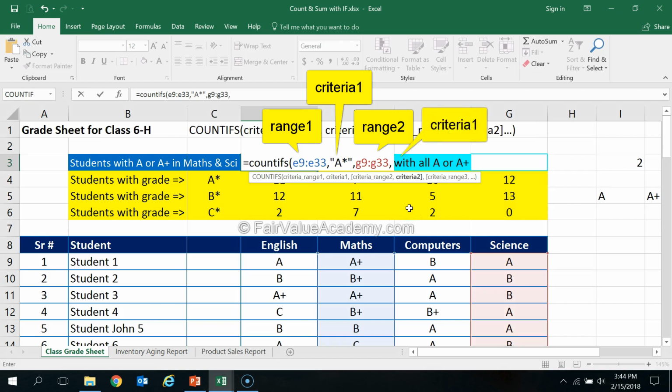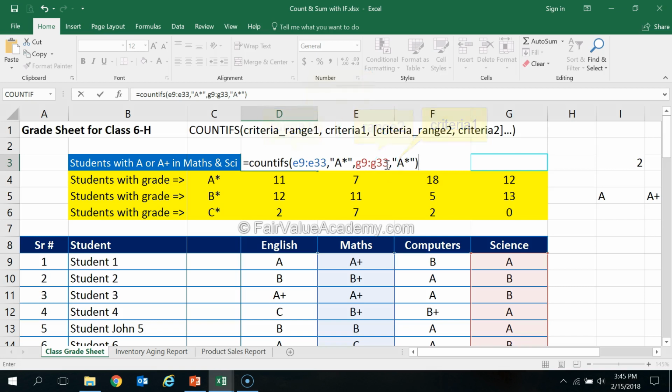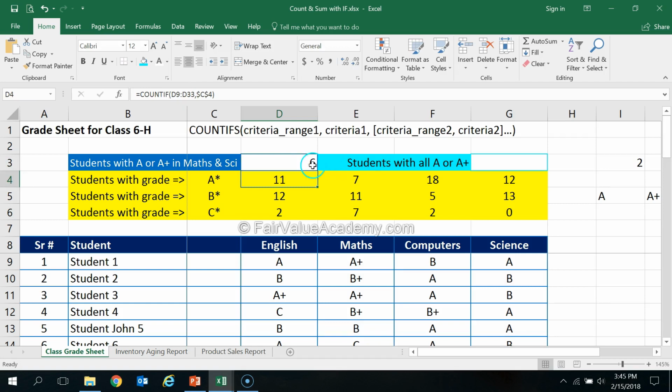Now we write the second criteria. It is the same, in quotation marks, A star, quotation mark complete, and we complete the parenthesis because we have only 2 criteria to write. In COUNTIFS, you can write up to 127 criteria. Alright, now let me enter. So there are 6 students who have got A or A plus in both maths as well as science.